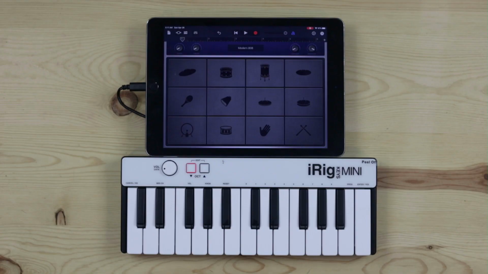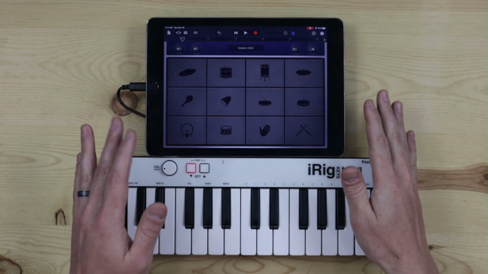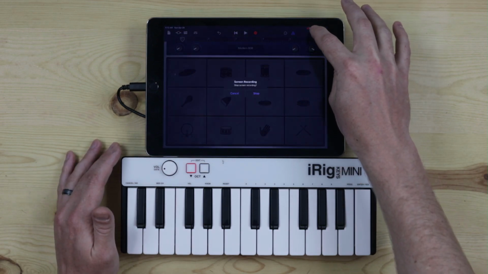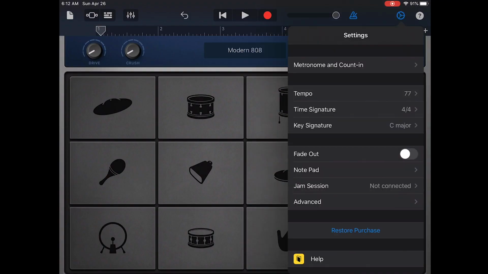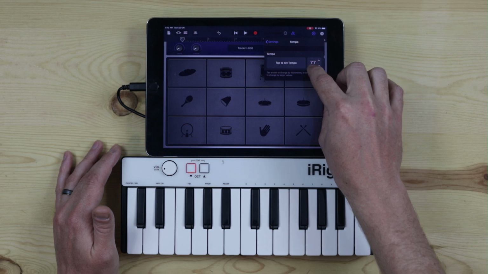So you have figured it out. You've practiced it a bunch. Now you need to figure out the heartbeat of your song. You need to figure out the tempo of the song. So click on the little settings thing, and then you're going to go to tempo. And you can tap the tempo, or you can just write it in.